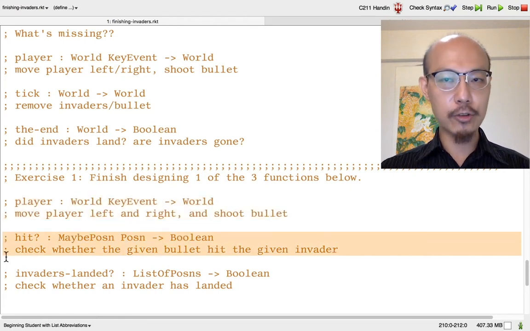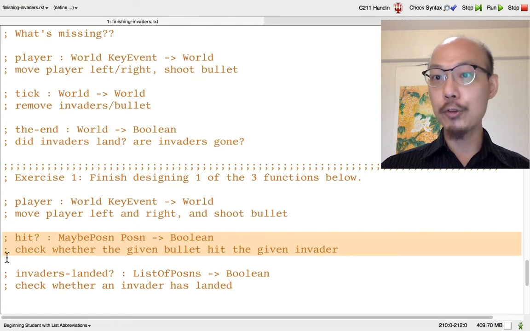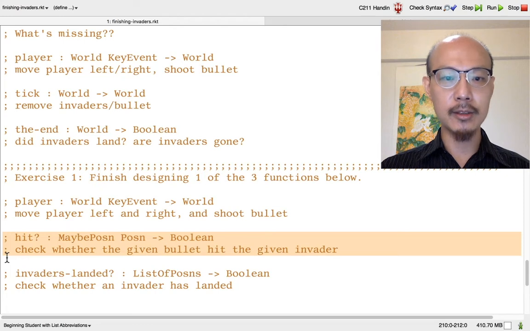In the second function that you might design, you are going to check if the given bullet hits the given invader. This is going to be useful for removing the invader and the bullet if a hit is recorded. If you're designing this function, you have to decide how close a hit counts as a hit, because we don't want to require that the bullet be exactly on top of the invader for a hit to count.